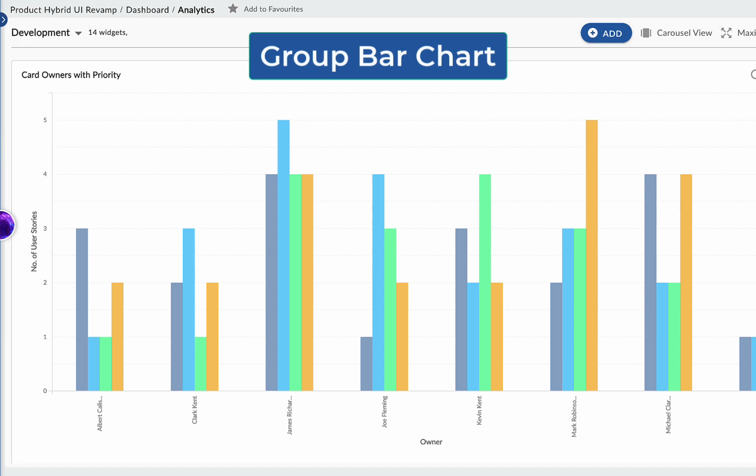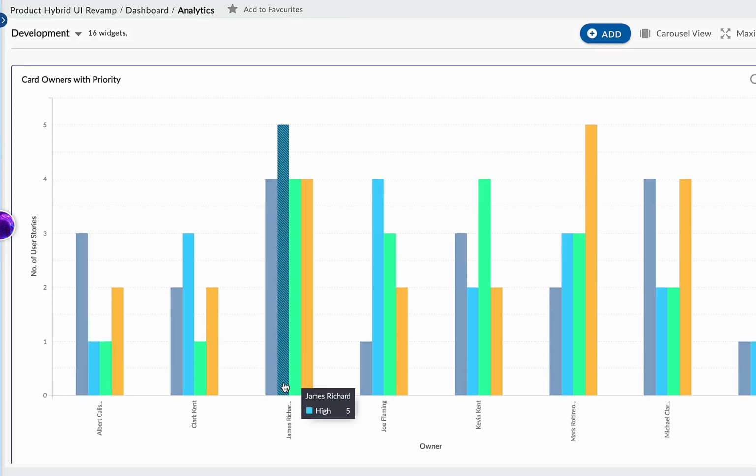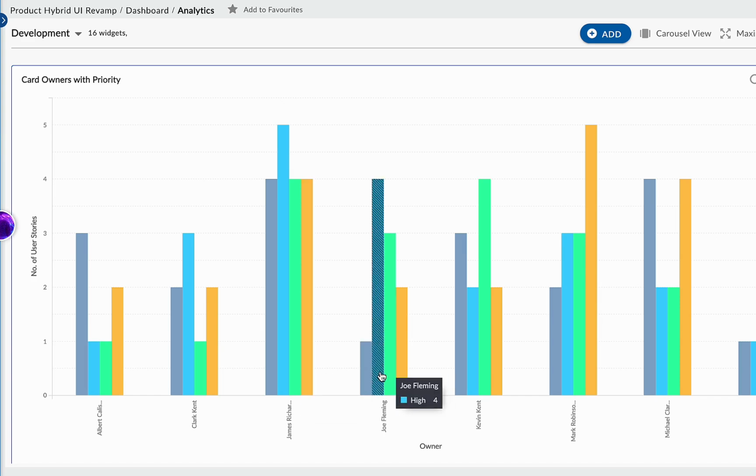Now let us understand the group bar chart. In the group bar chart, the bars are plotted in multiple groups to visualize a number of work items across multiple categories. For example, if you want to see the number of priority cards completed by each team member, then you can plot a group bar chart.